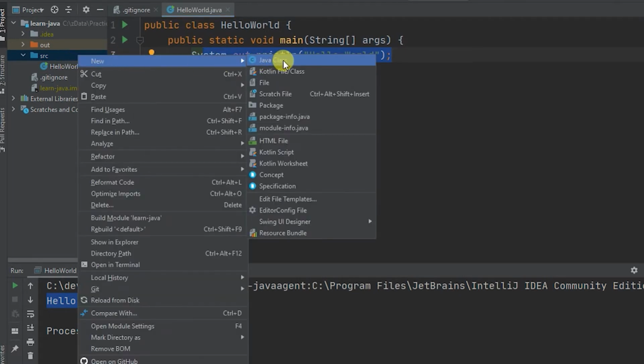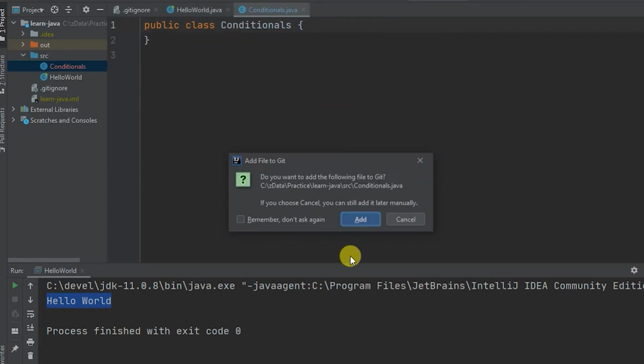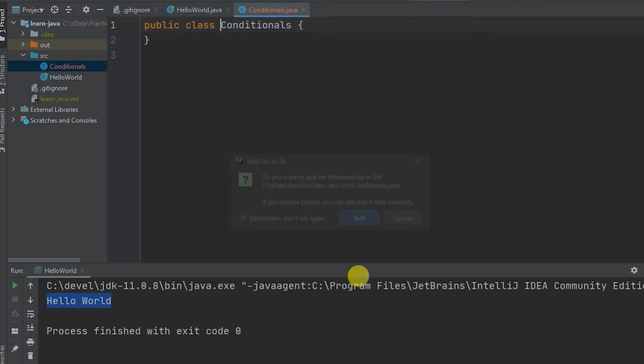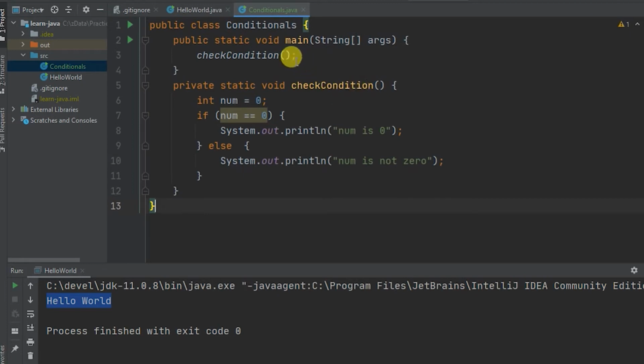Before we start, I'm just going to add a new class, call it conditionals. Every time you add a new file this is going to come up and you can just say remember and add. I'm just going to do that. Every time you add a new file it turns green, it gets added to the git staging. I want to have an if condition that compares a number. We'll be introducing a lot of new concepts like variables and conditionals. I'm going to paste in some code and then I'll go over it.